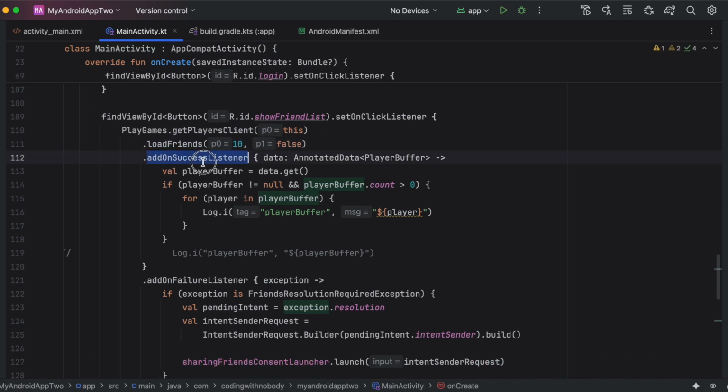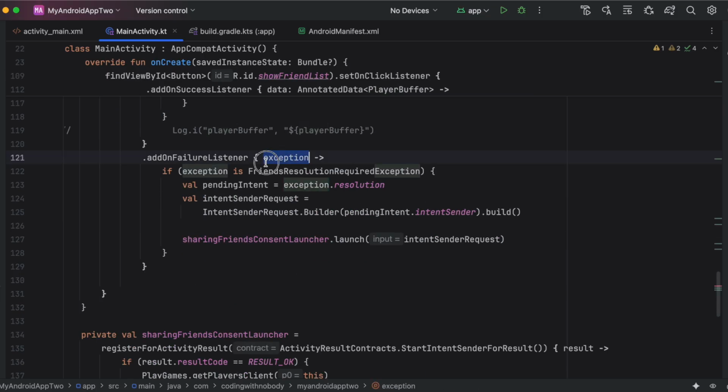Then here we add a success listener. Again, this is the number of friends you want in a single page, and here we have this annotated data. Here is our player buffer, so here we just do data.get, and then we loop over that particular player buffer, and whatever is the player information, like whoever are your friends, I'm printing it to the console. And this is for the failure listener. For the very first time your app requires access to the friends list, so for the very first time you will come to the failure listener.